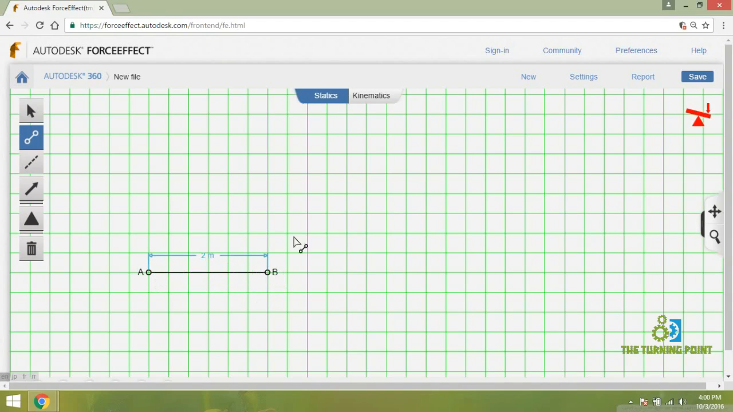And in connection with that, I would like to draw another bar BC, which is also 2 meters. From B, I would like to draw a vertical bar which is of 2 meters. I would like to join AD and CD. So now I would like to give supports for this truss.